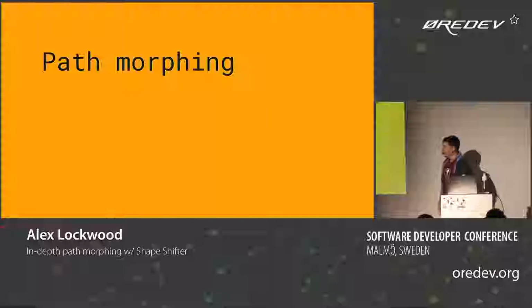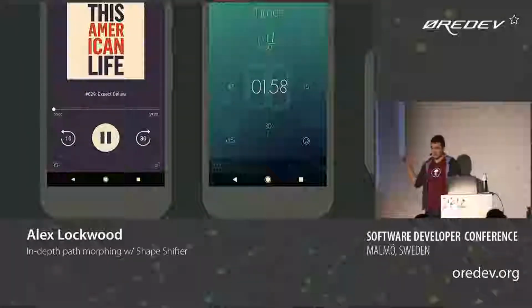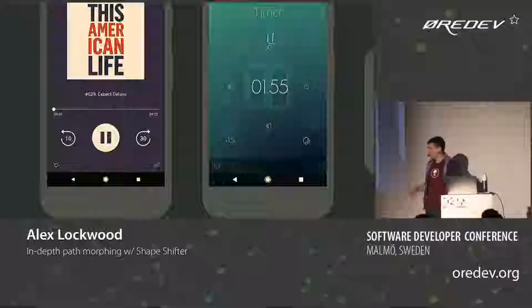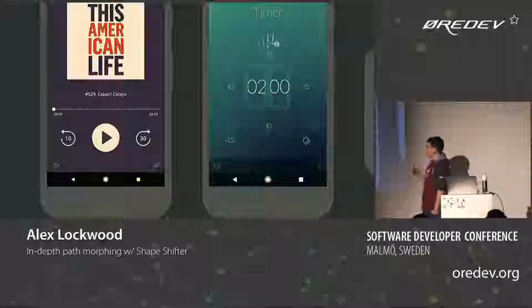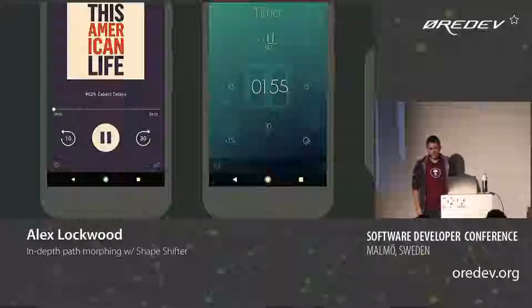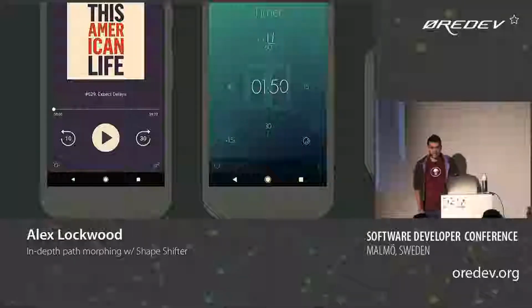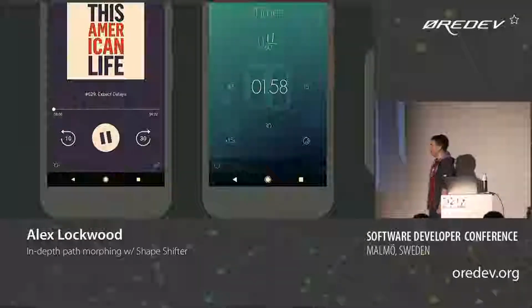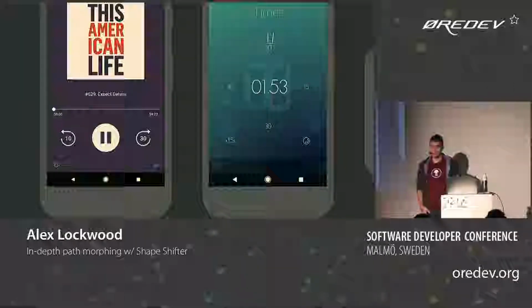So today, I want to talk about a very specific animation technique called path morphing. And when I think of path morphing, I think of these as the prime examples. On the left, this is from the Pocket Casts app. On the right, there's the Timely Alarm Clock app. And as you can see, unlike typical animations that animate color, translation, scale, alpha, these are actually animating the actual shape of something, right?